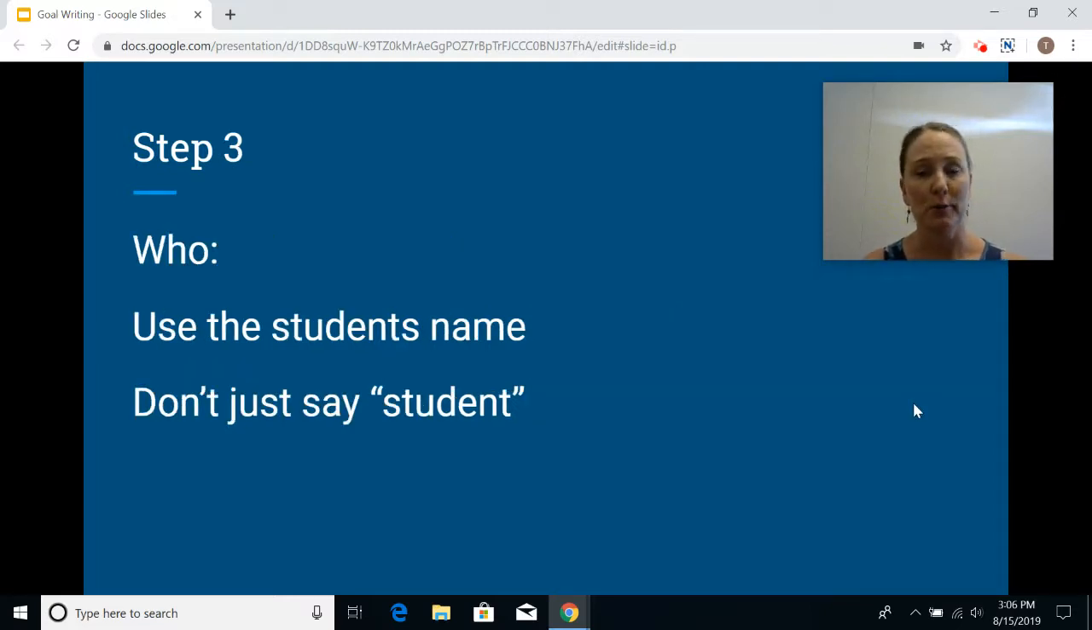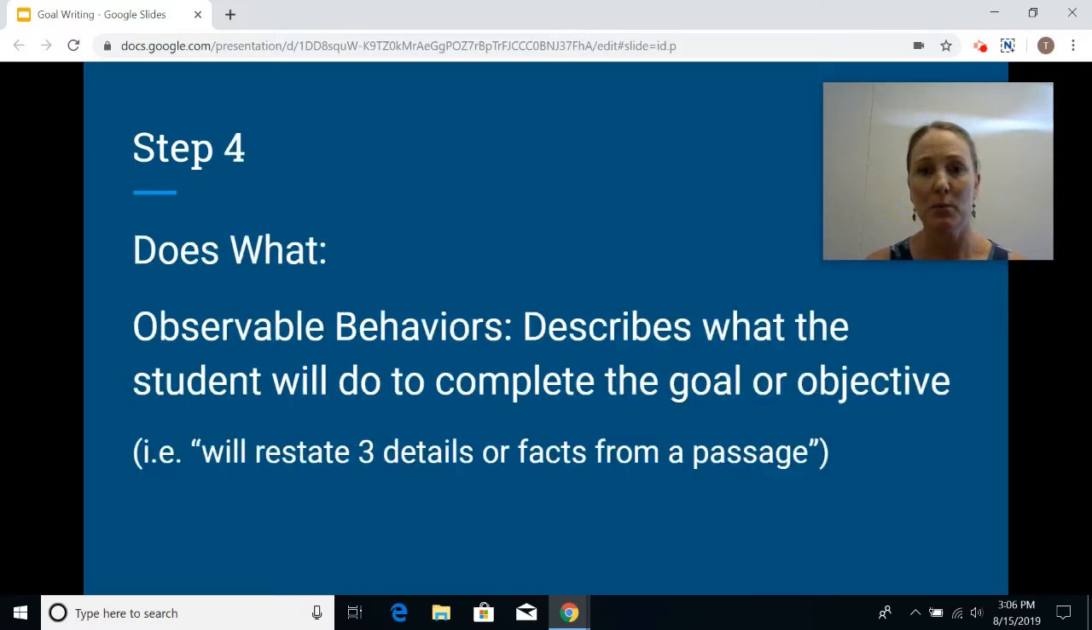Then we identify the who, which should be pretty simple. We just put the student's name. Don't just put student. It's very impersonal. So put the student's name and move on to the next section, which is does what. All right, so these are observable behaviors. It describes what the student will do to complete this goal or objective. So in our example here, we have they'll restate 3 details or facts from a passage, or they'll answer 5 comprehension questions, whatever it might be. What is the student going to be doing?